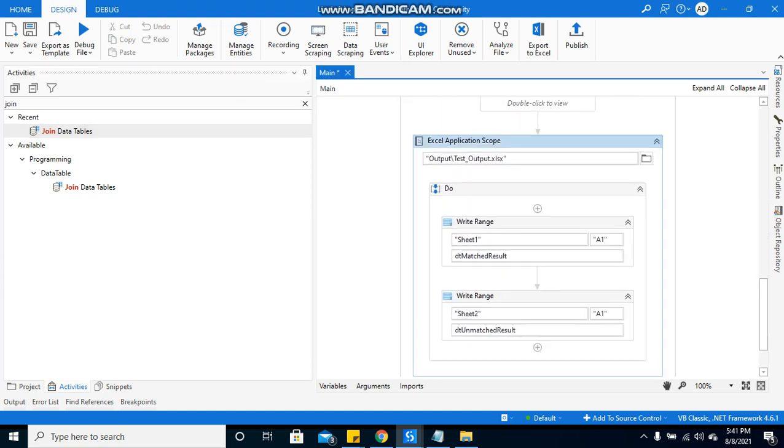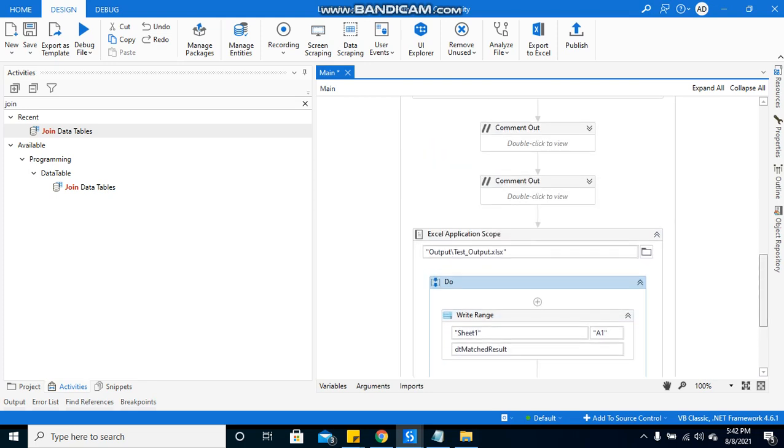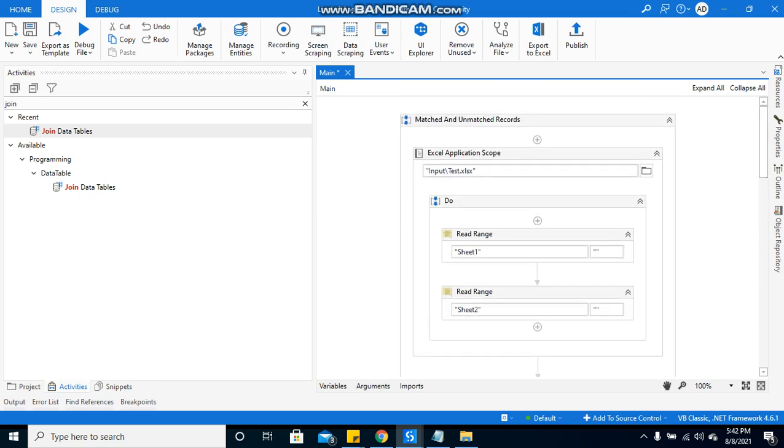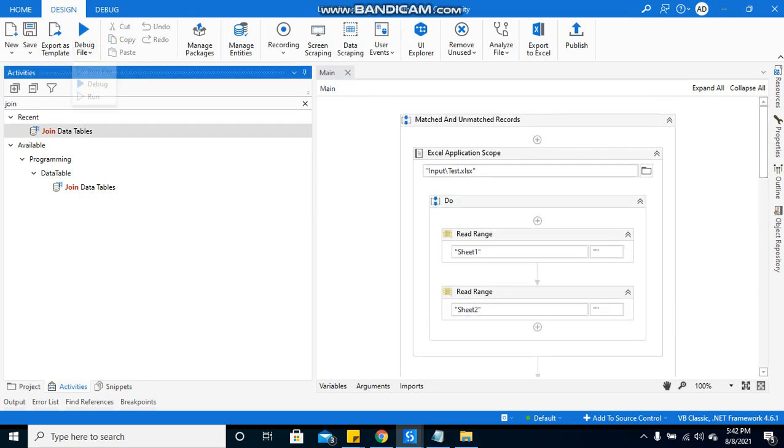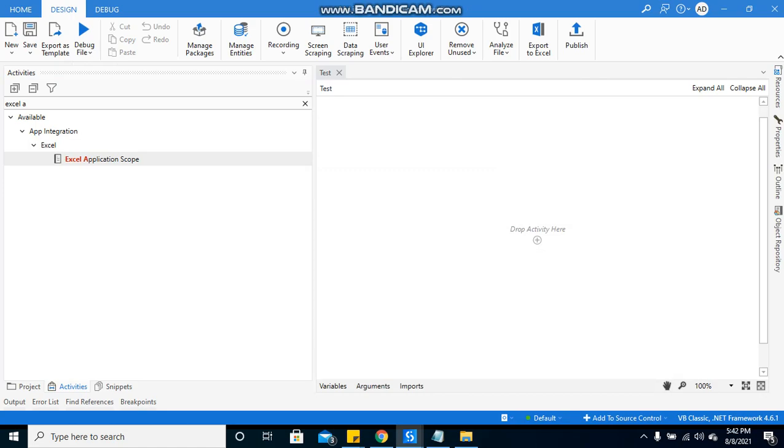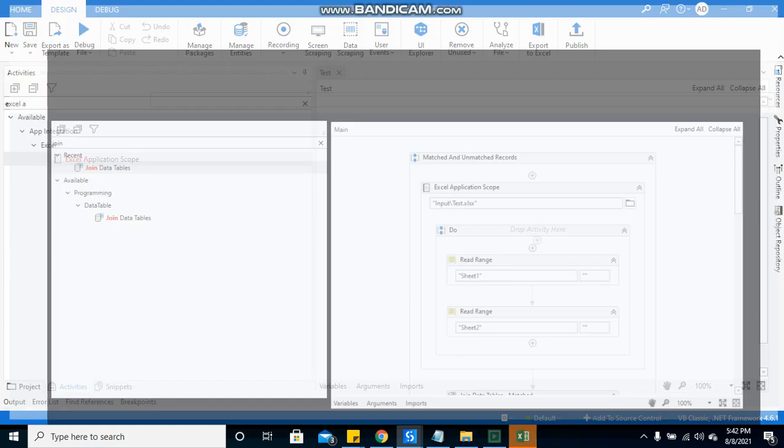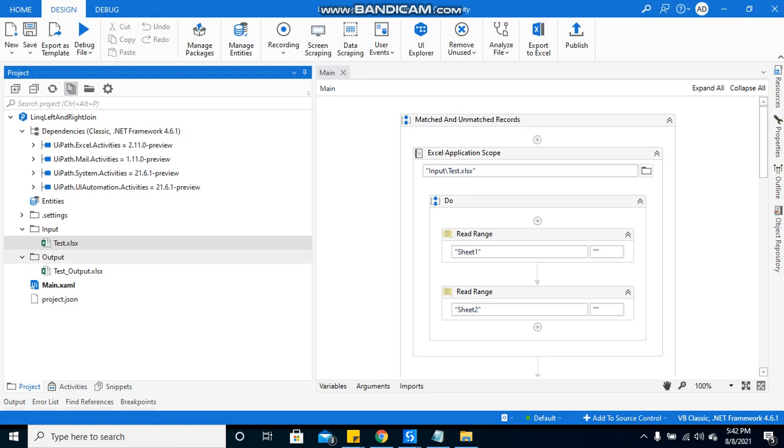Now I have used the Excel application scope here, where I have used write range to put back the DT match result, and write range again for sheet 2 to put the DT unmatched result into sheet 2 basically. And now if I run this particular sequence, you can see the output.